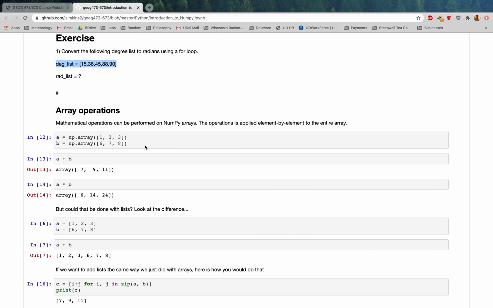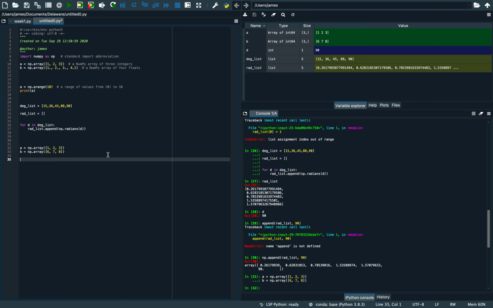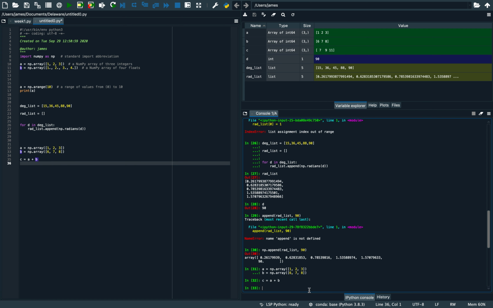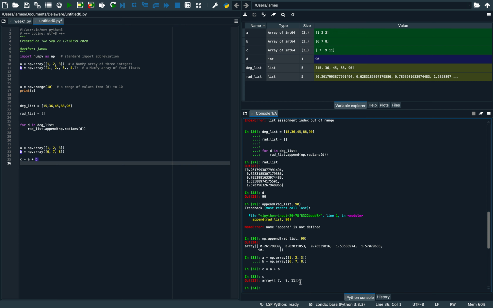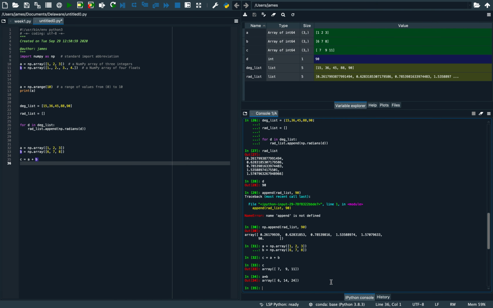So the other thing that we can do here with NumPy that's super powerful is array operations. So we can add two arrays together. Let's say we have these arrays, A and B, copy those over, and let's run those. So A and B, 1, 2, 3, 6, 7, 8, and we can do C equals A plus B. Run that line, print C, and we have 7, 9, 11. We can do A times B, 6, 14, 24.